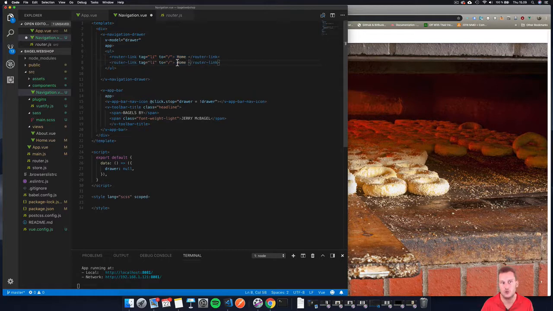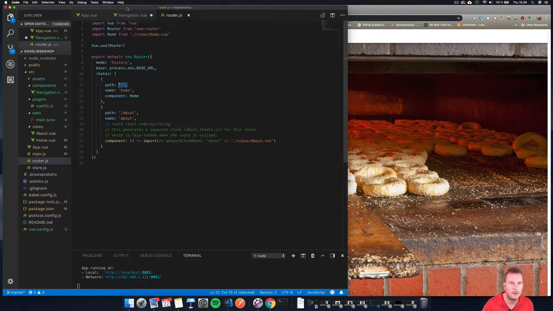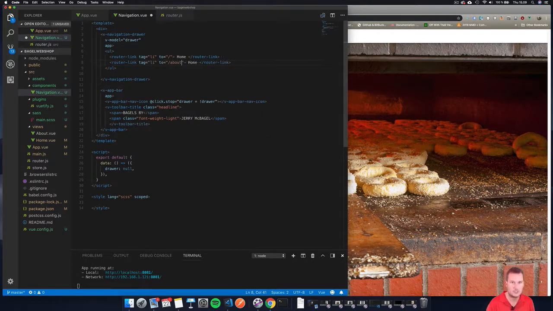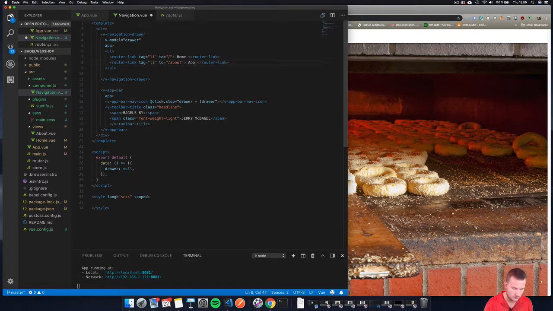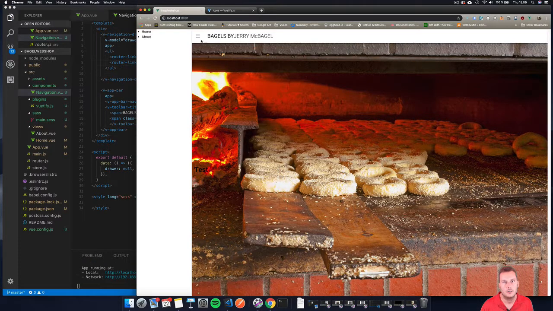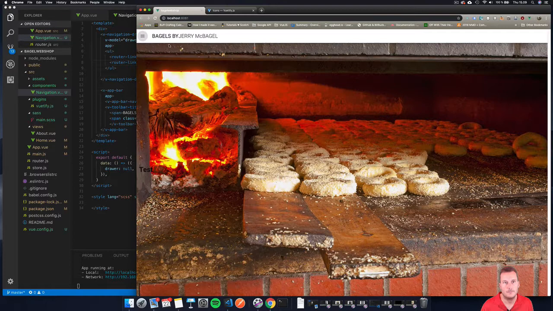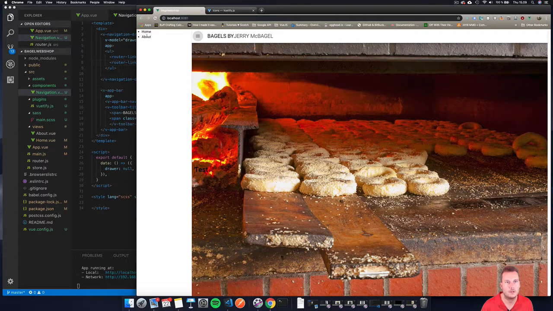So we have 1, 2, and the other one is going to be, just to test it, about. So make sure everything works here. So we have router link for about and home. Let's save this, go to my browser, and it says home for both of those. I'm going to change this real quick. About, and whoops, sorry, and expand. And now you can see there's actually nothing here.